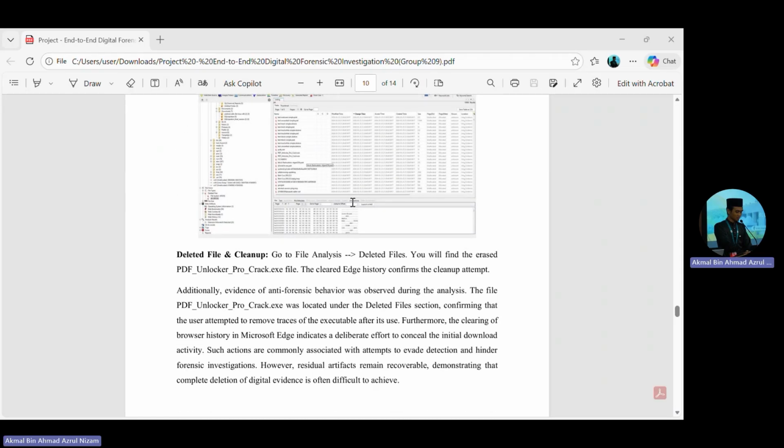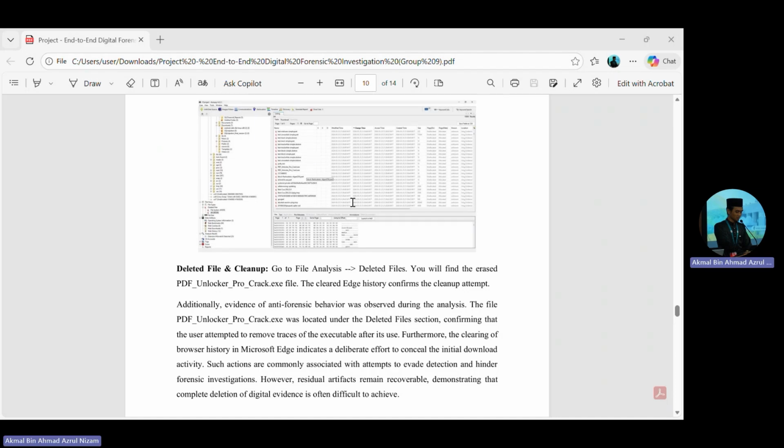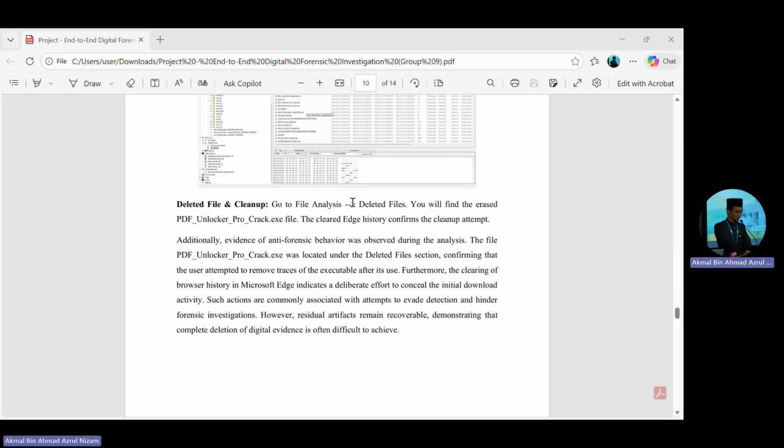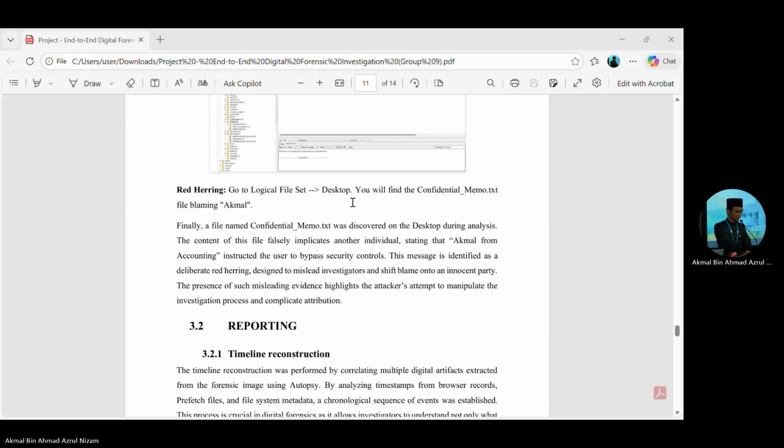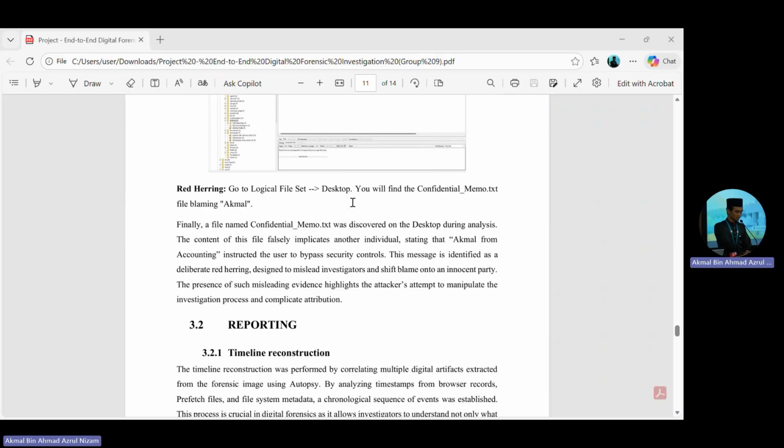Moving on to the deleted file and cleanup, we go to the file analysis, deleted files. You will find the erased PDF unlock procrack file that cleared Edge history, confirming the cleanup attempt. So this indicates that the malicious file was found in deleted files and browse history was cleared, showing clear anti-forensic behavior.